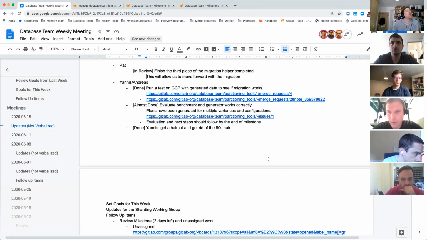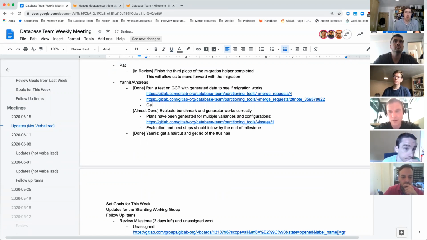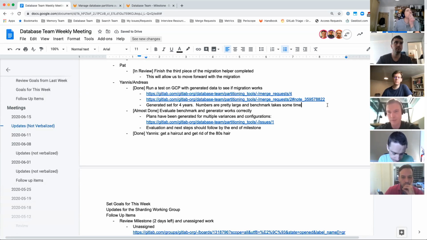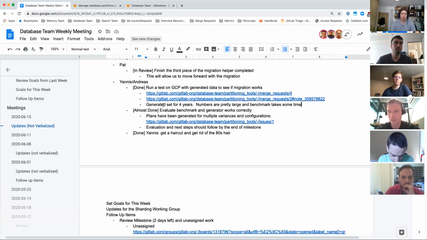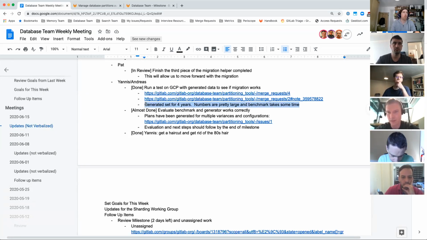We generated a data set for 4 years and just came back from running the benchmark over the weekend. The numbers are pretty large for the execution time. That benchmark takes a pretty long time to execute, even for only a couple of transactions. Yanis, you've been looking into that more, but I think there's quite a good potential for improving that outside of partitioning, maybe indexes are missing and stuff like that. So we might have a bit more issues coming out of that.